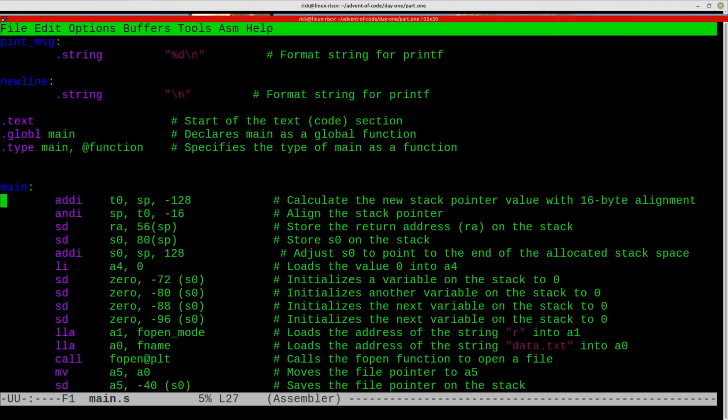I give myself a lot of room in the stack, align the stack pointer, and then I give myself 4 variables in the stack to basically hold values like the integer values as I come across them, as well as the sum of the integers in order to print that at the end.